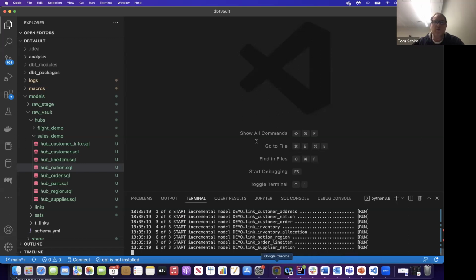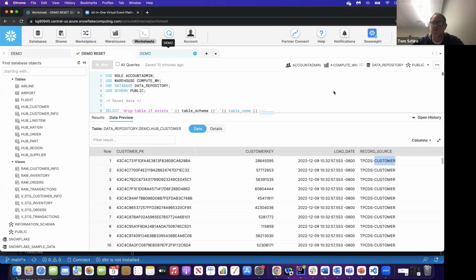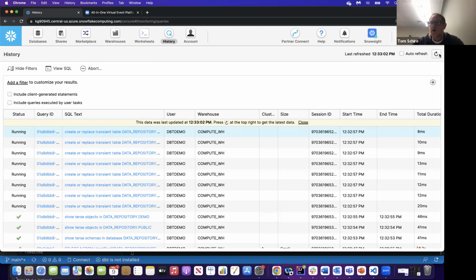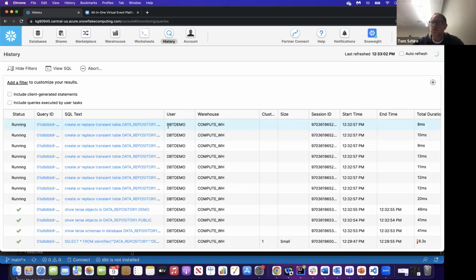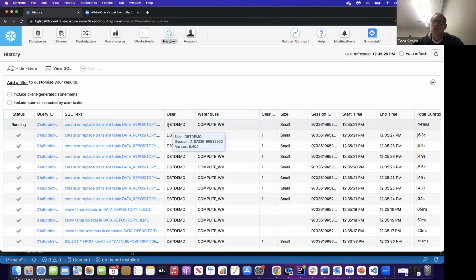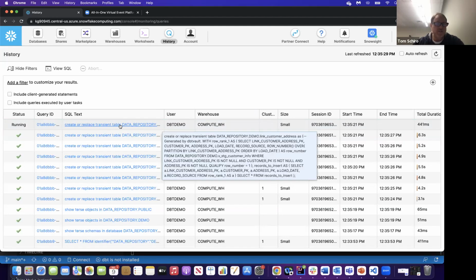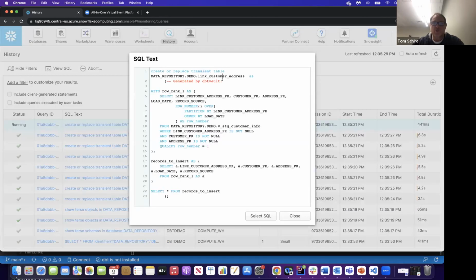And let's go ahead and look at what's happening behind the scenes as well. It's very fascinating to me how much code can be generated from these templates. So you can see that again, you're creating a transient table called link customer address. This is the code that was generated based on our view. Not bad at all.